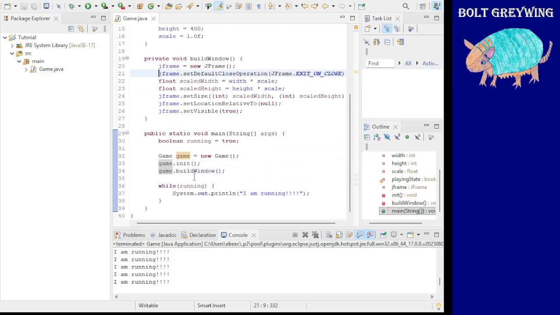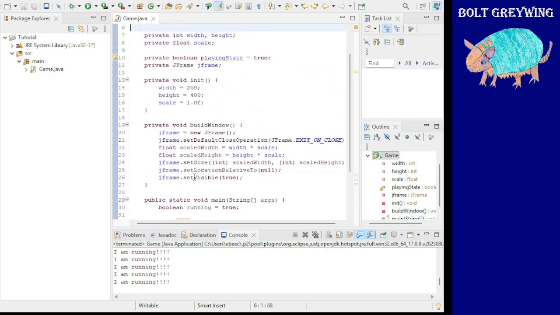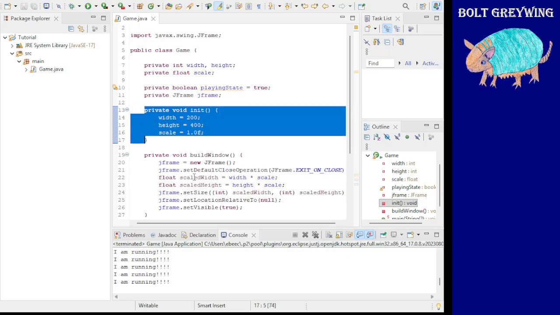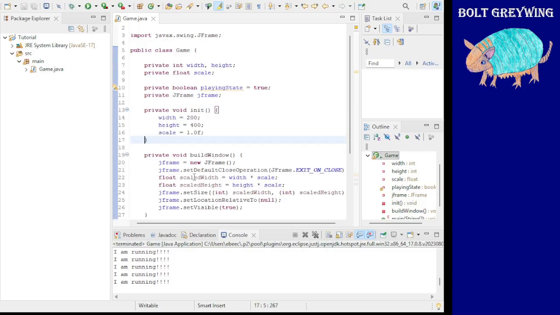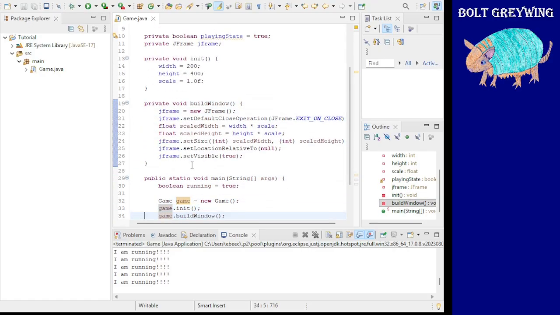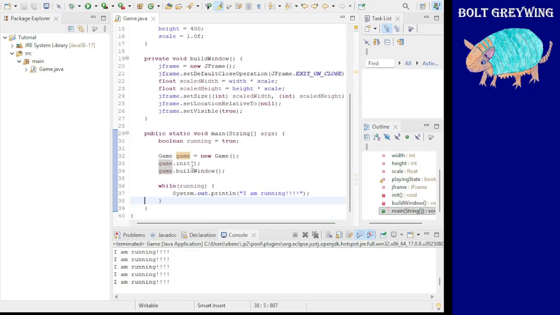Where we last left off, we compartmentalized our frame code. So we have this init function at the top here, which initializes our code, the game window, which is here, and our game function, which runs everything.